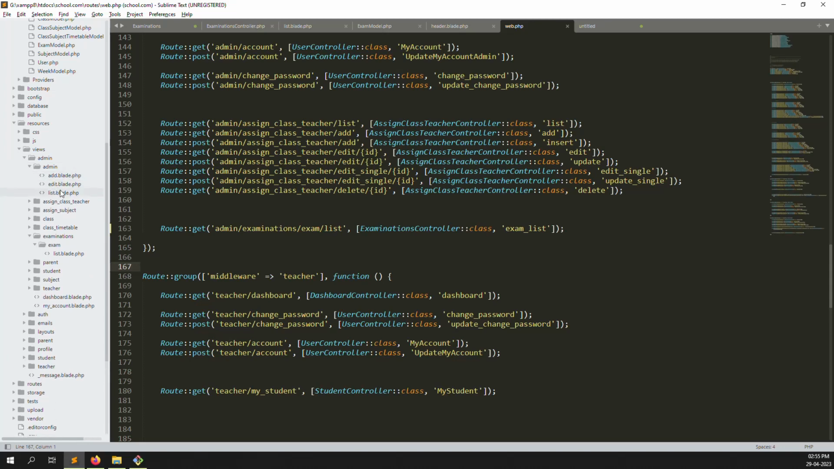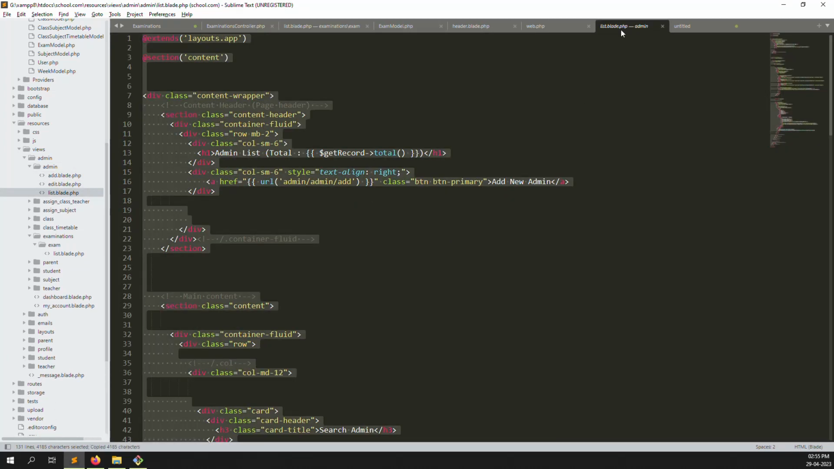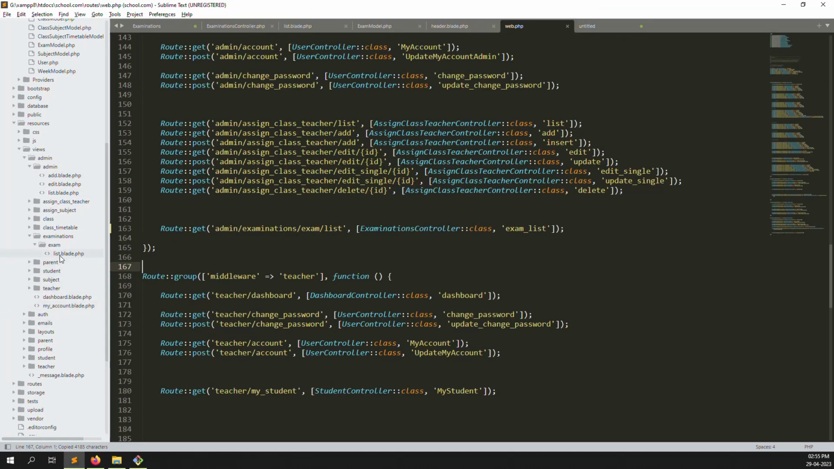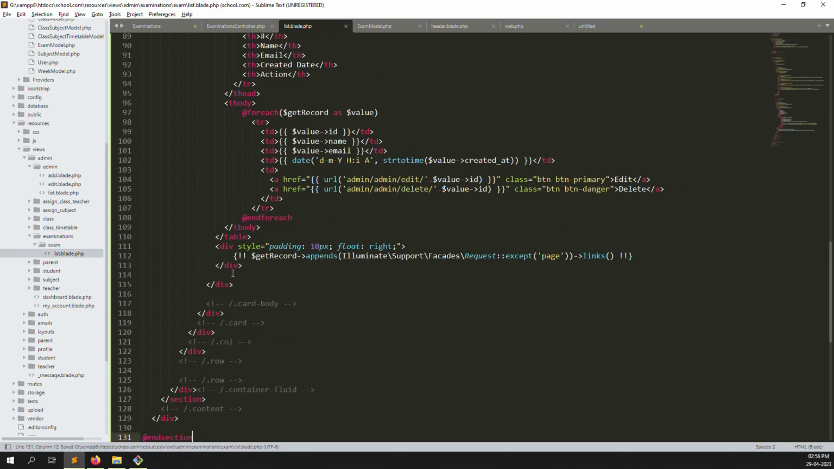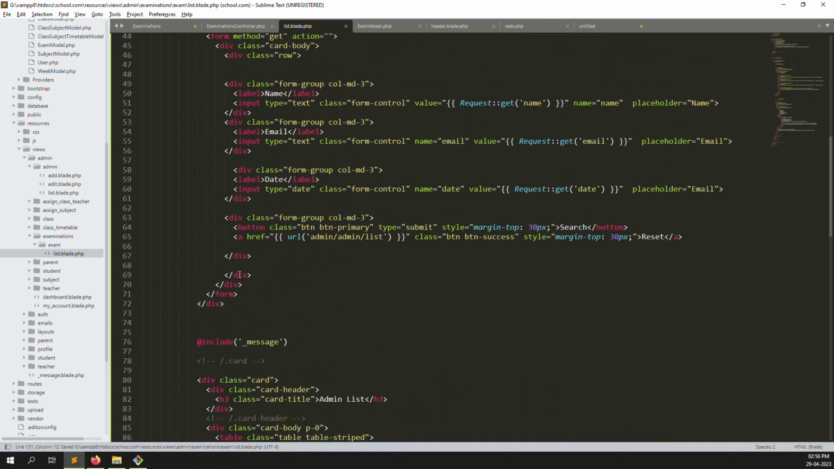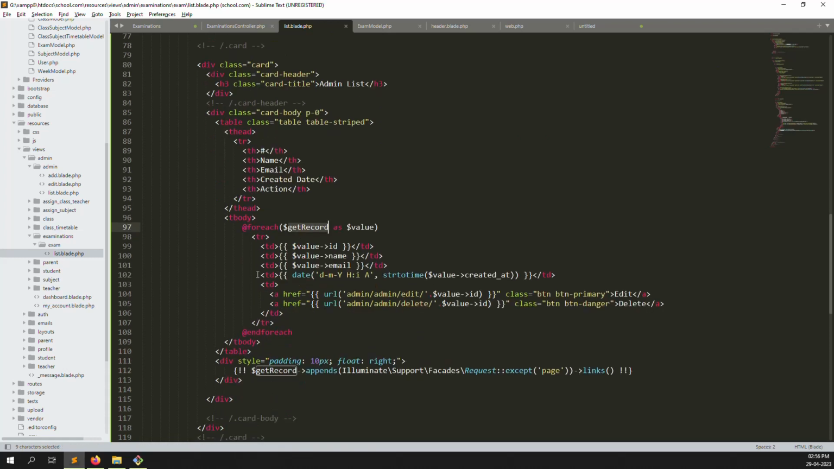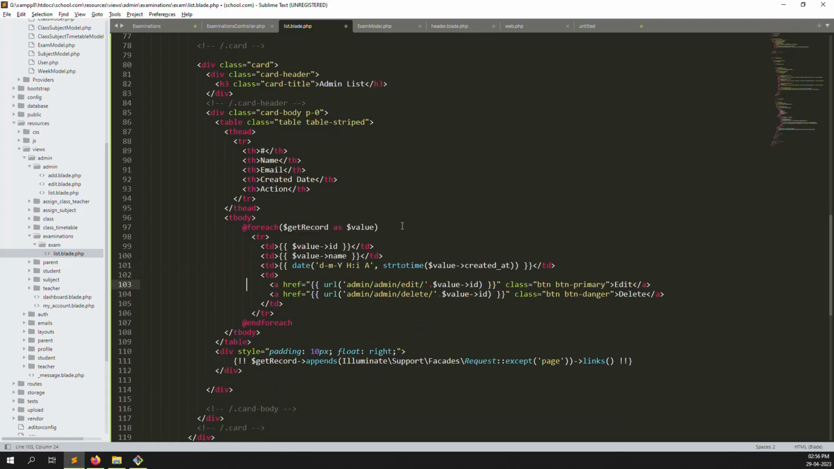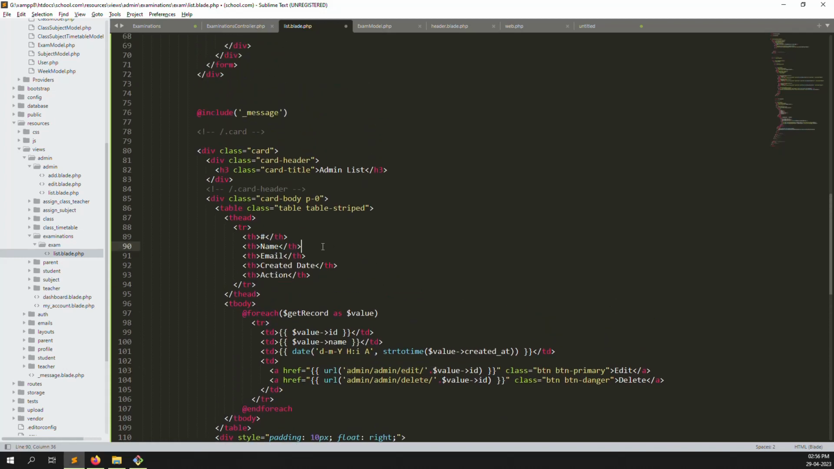Let's go to admin file, and I just go to list, and I copy, and I go to examination, means examination is an exams, and I paste here. Okay, we are getting the get records here. We are getting names, we are getting the created ads, and here we can change the routes. So right now I am not changing the routes, just you can type here name.